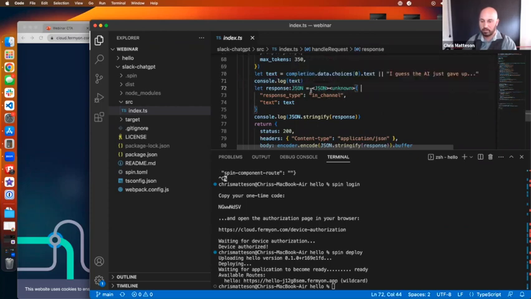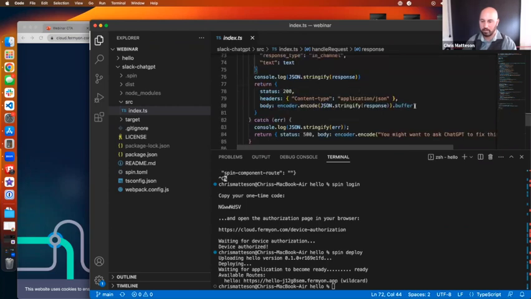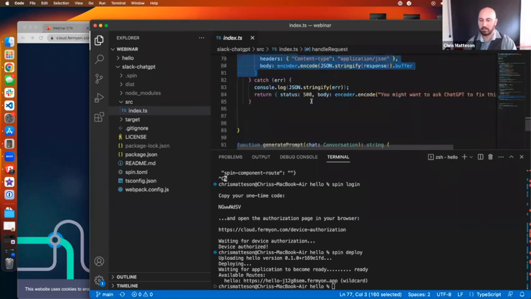And then once I get the response back, I'm going to return the response here, and then ultimately return that response as a return for my whole function, which sends it back to Slack, which will then put that into the channel. And then, of course, do some basic error handling.